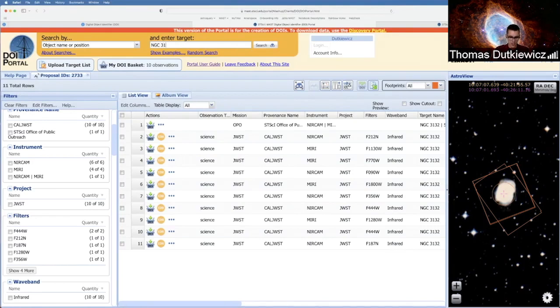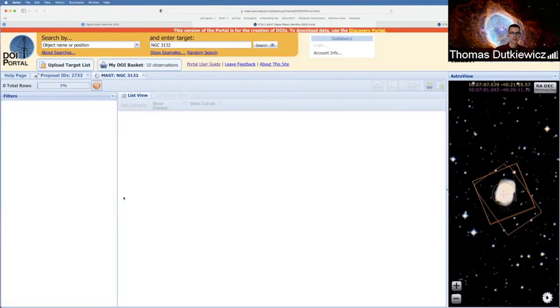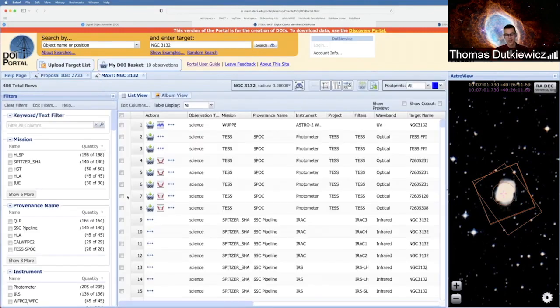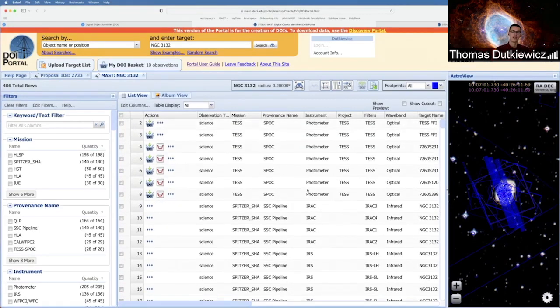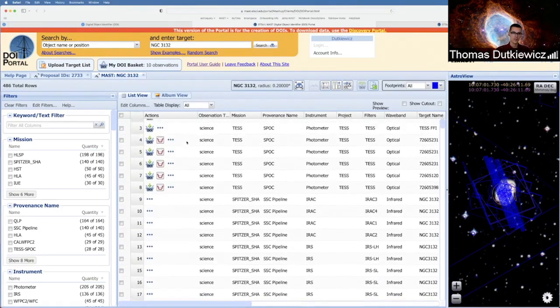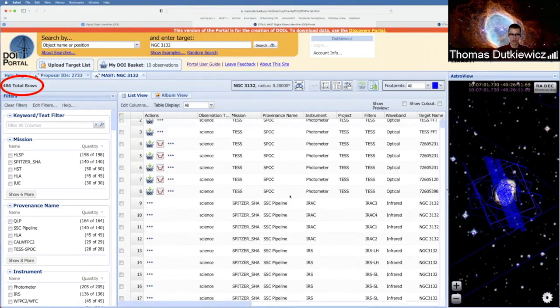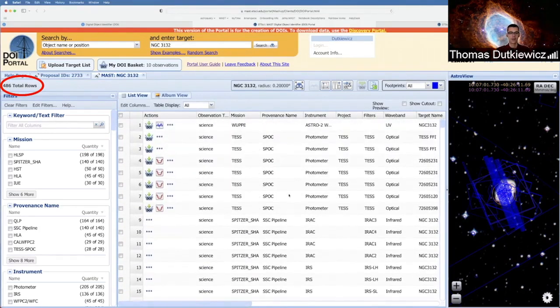We're going to use NGC 3132 for the name. And we'll hit search again. And you might have to be patient for a minute while it loads and tries to find, there we go, all these observations. This is a pretty popular target. So we've gotten all of our results, 486 of them, and we might not need all of them.